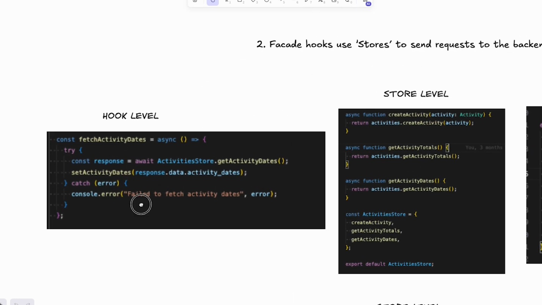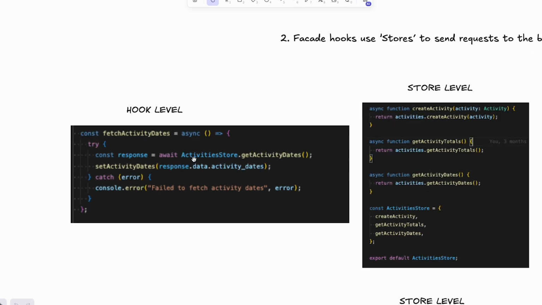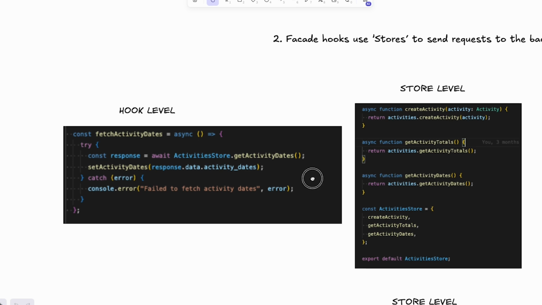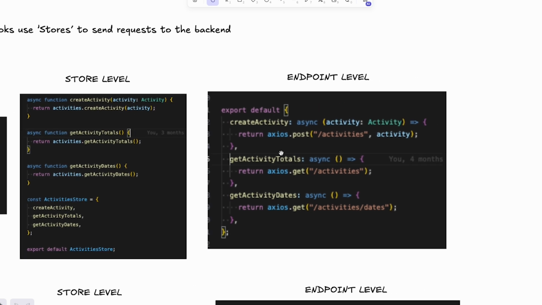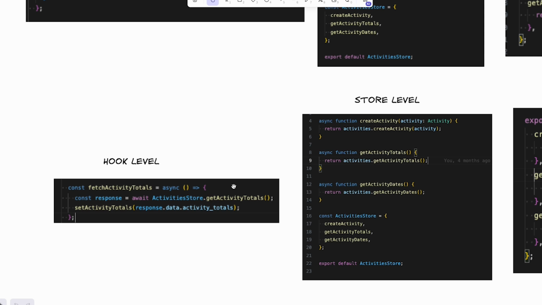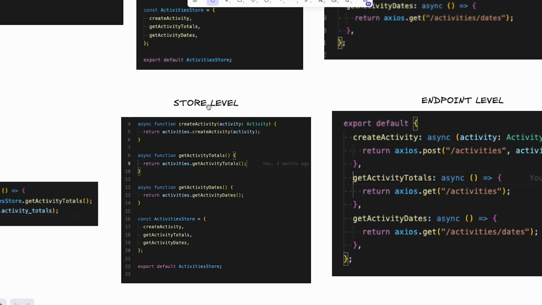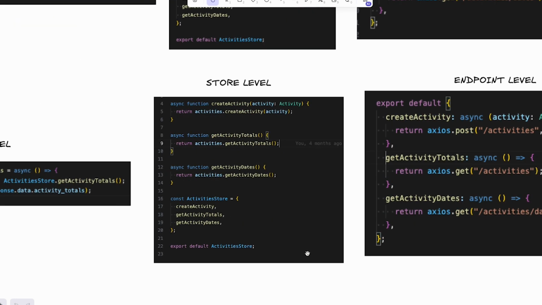So our hook level here, this is a function inside of one of our facade hooks. And here we call activities store and a function inside of activity store, and we set the response to that state. So what is that? What's really happening? If we go inside of the store, we see we have a couple functions here too. These functions call endpoints, and they return the response of these endpoints. Here's a second example. We have fetch activity totals that calls a store, which is just functions that call the endpoint to the backend. Now here in the store level, I can set state.